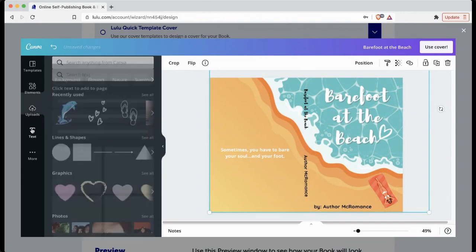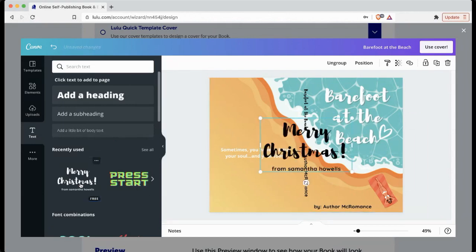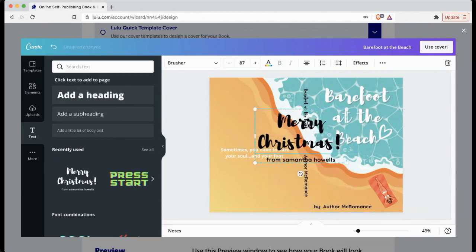Again, I wanted to use something script. This Merry Christmas was the first thing that came up, and I love that. I was like, this fits. I like it. You just click on it, and immediately it'll drop into your cover. Then you'll be able to manipulate it and move it around. You'll probably want to uncouple it since these are stuck together right now, but you can ungroup them, change the font, and change the color with all these elements over here.